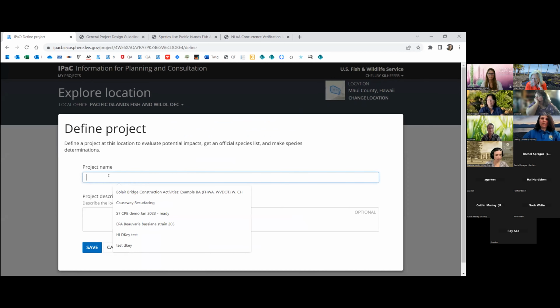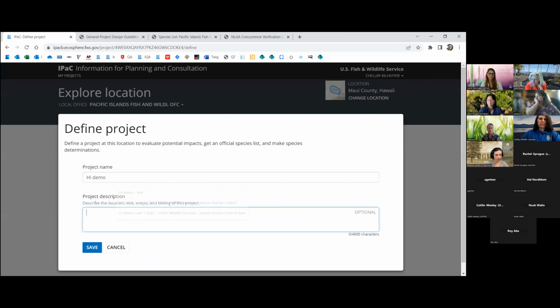And I can add a project name, Hawaii Demo. I'll just add a brief description here, OSL and D key, and I'll save.